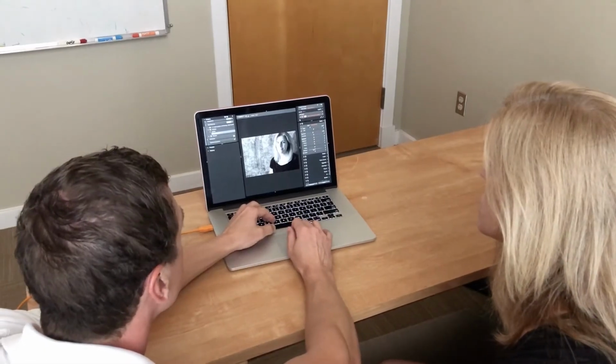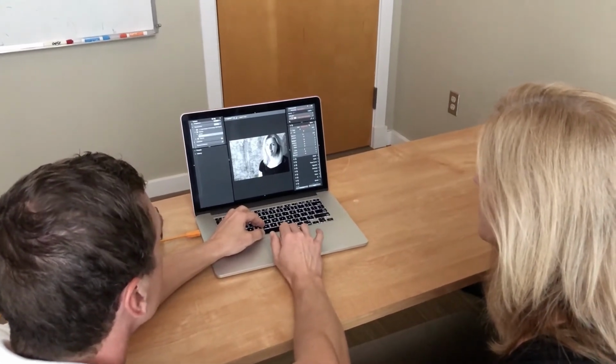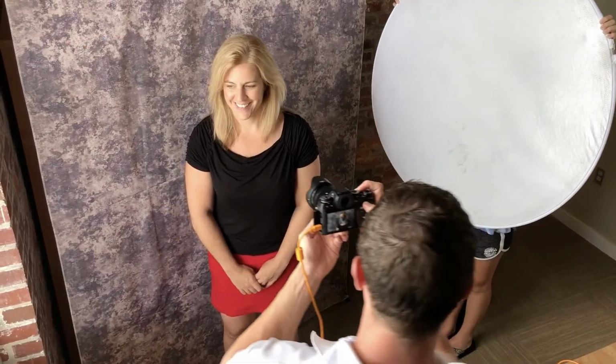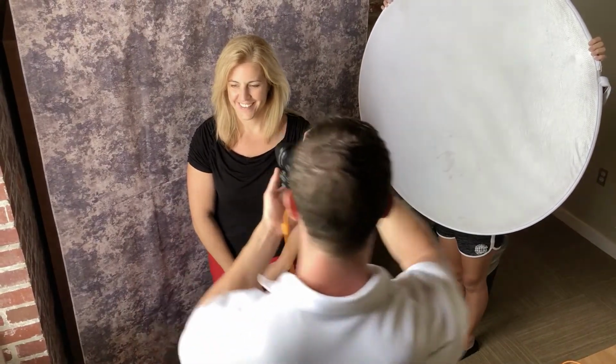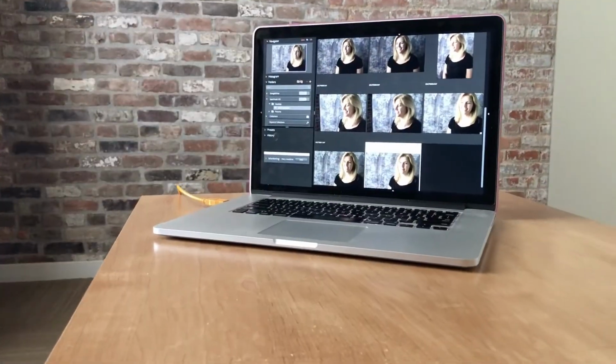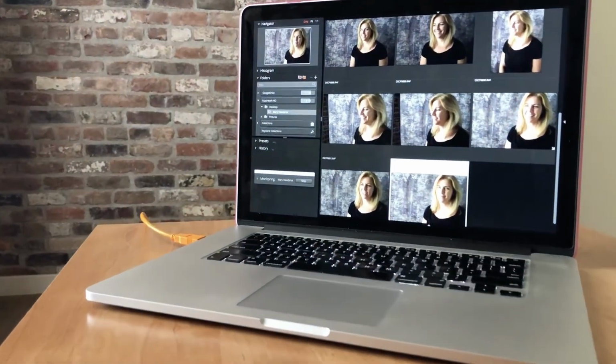It's a great workflow for studio photography, portraits, fashion, or headshots, or any kind of work where you want to show your results to a client as photos are shot. You're both able to find your favorites and finish them right there during the shoot.